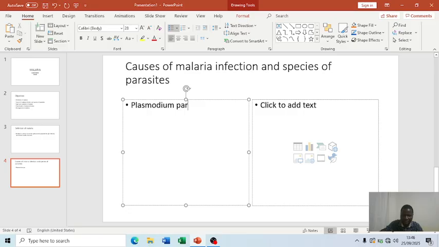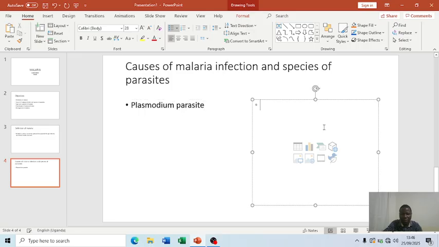Parasite. Parasites. Then species. There are many species of Plasmodium.